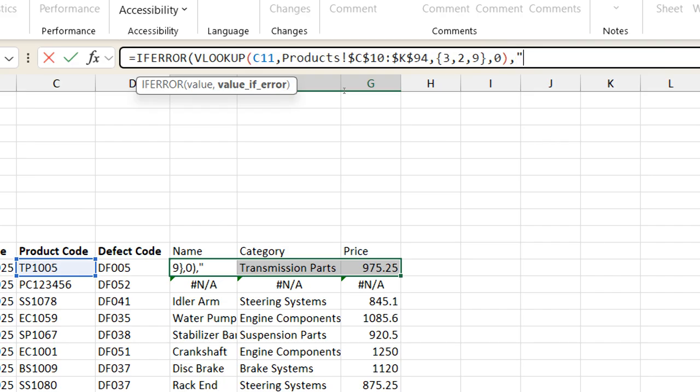Or I don't want to display a message, I want to display empty. Just remove this and put double quotes, just empty. Or if you want to display a value, type the value. Close the bracket, Ctrl Shift Enter. Now copy the formula.